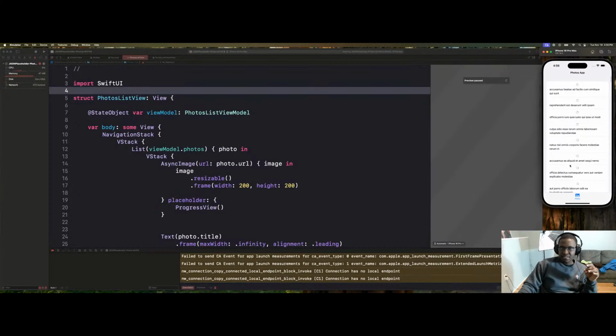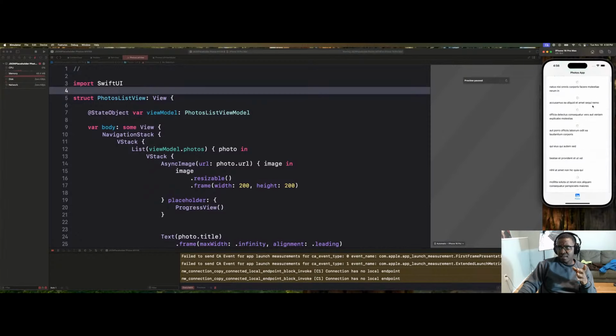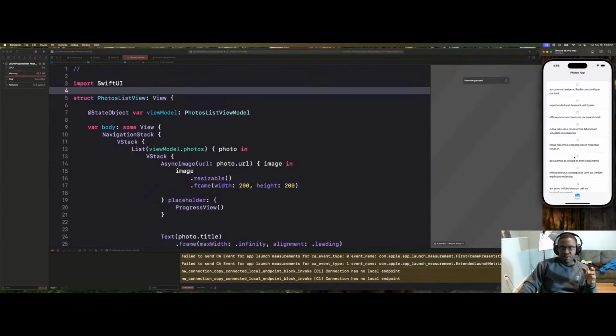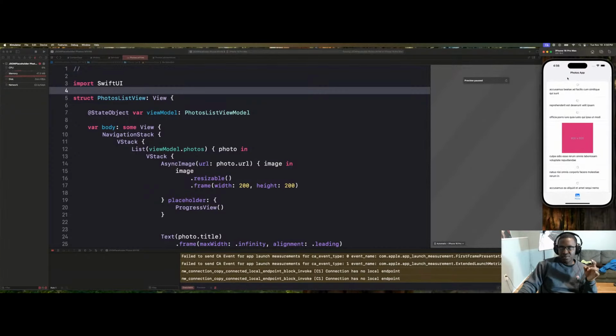So to handle this, we could have used a cache system, or we could use a third party. Firstly, we could build our own cache system, say using Core Data, or if you want to keep it simple, we could just use a dictionary where the key is the URL and the value is the UIImage. But honestly, the best way I would recommend is to just use a third-party library. For this, I'm thinking that we could use SDWebImageSwiftUI.